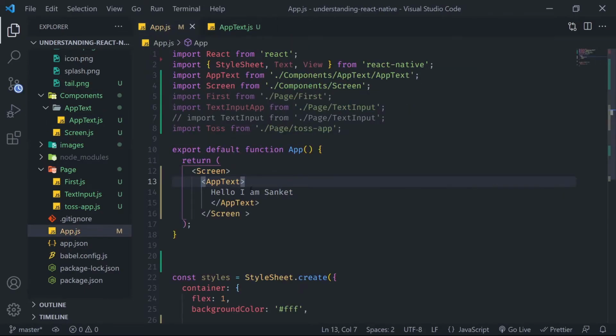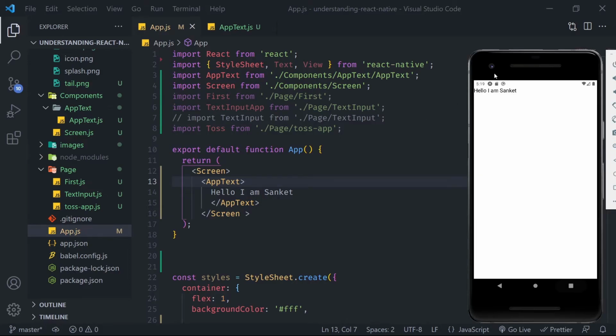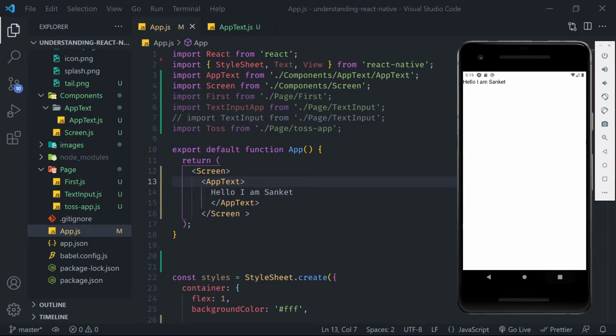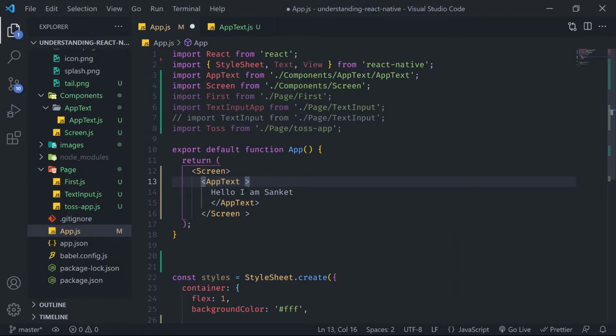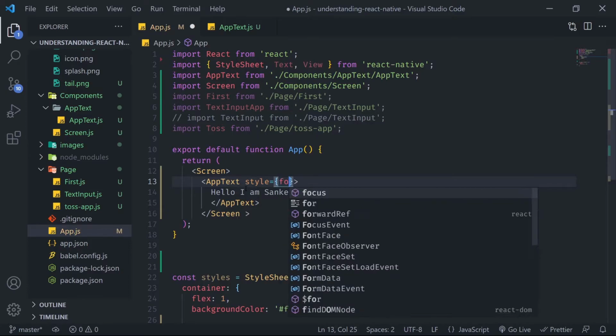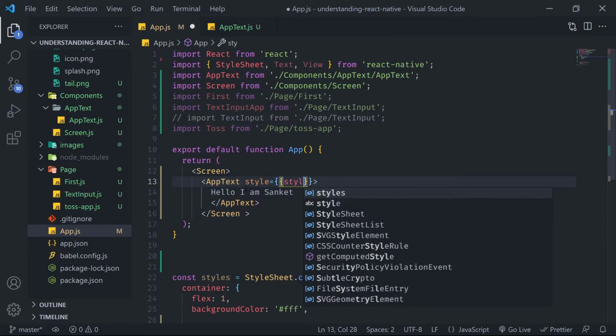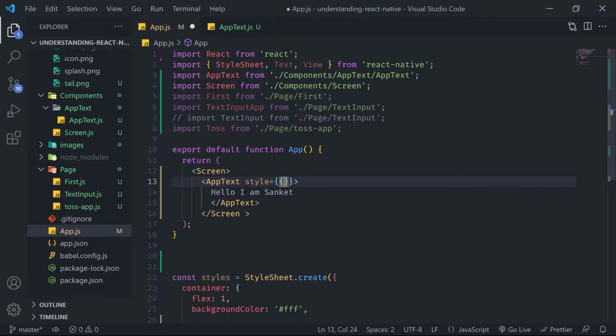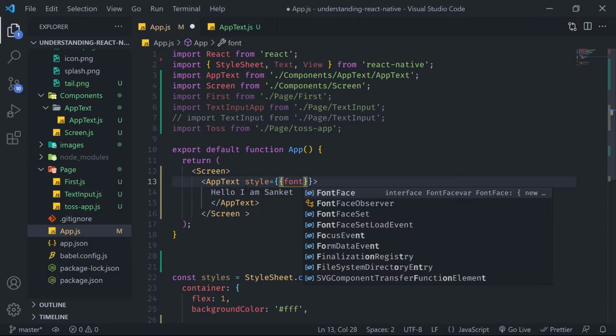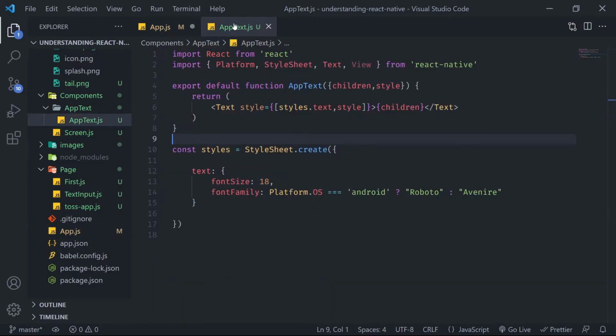Let's say I want to go to app.js, and you can see this is also here. Now what I want to do is put a style there. So this is our style, and I want to put, let's say, a font style. It's like a style, and we are accepting only an object.